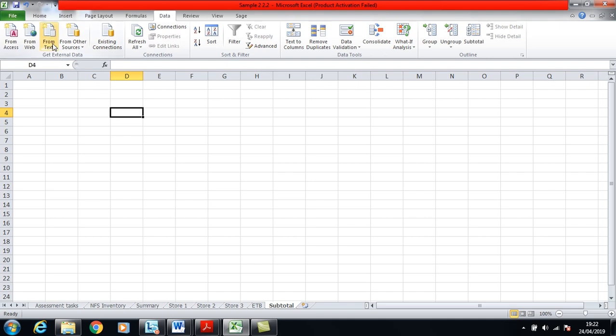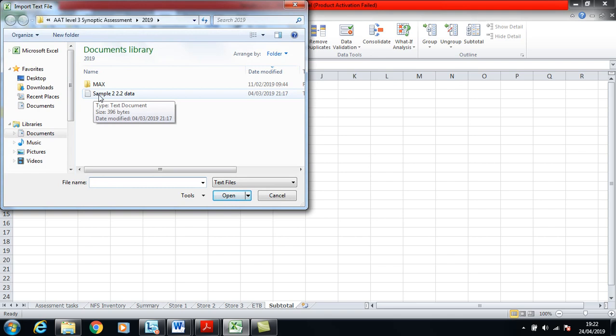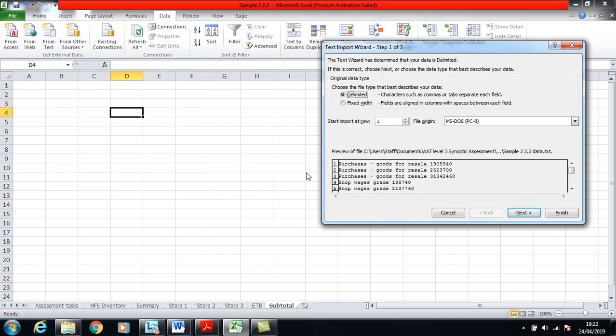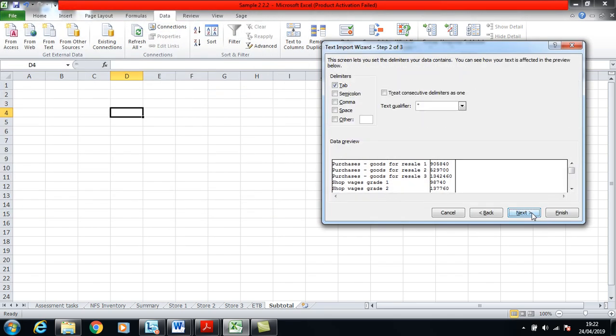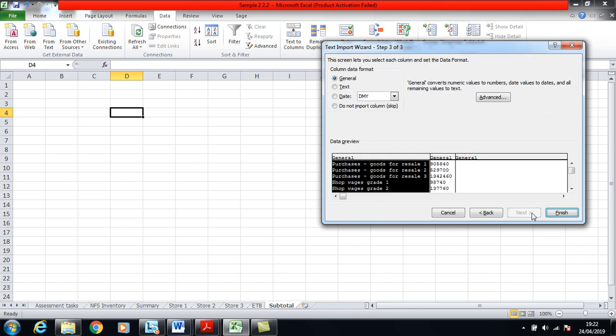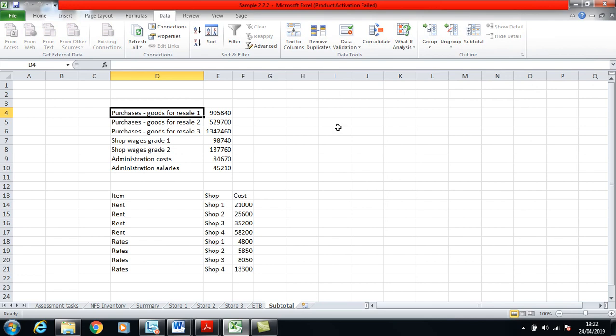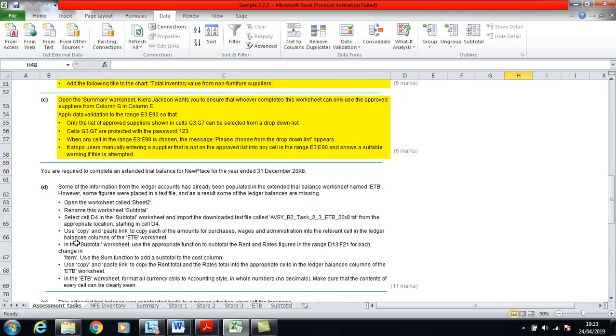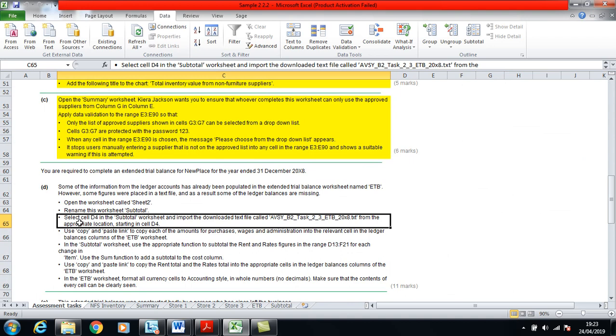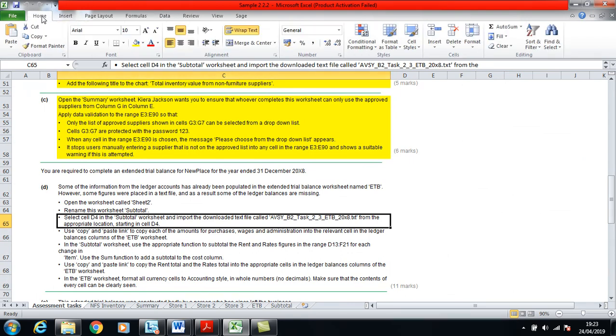So again, I'm going to use the text. From the text into D4, so double click, and just download it straight into D4, and you'll see it's got all of the information that we need. The purchase of goods for resale, shop wages, admin costs, and so on and so forth, and then we've got the rent and rates. So we've downloaded the text file.